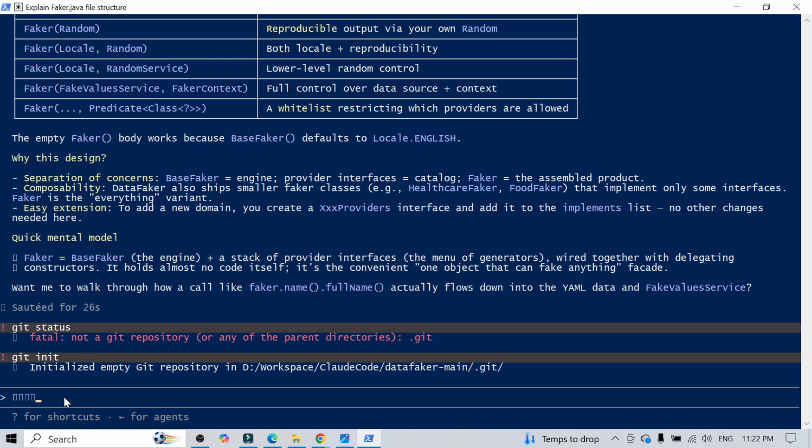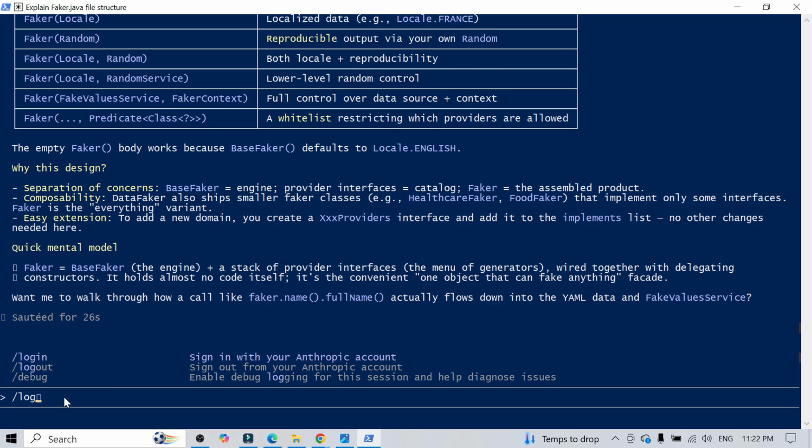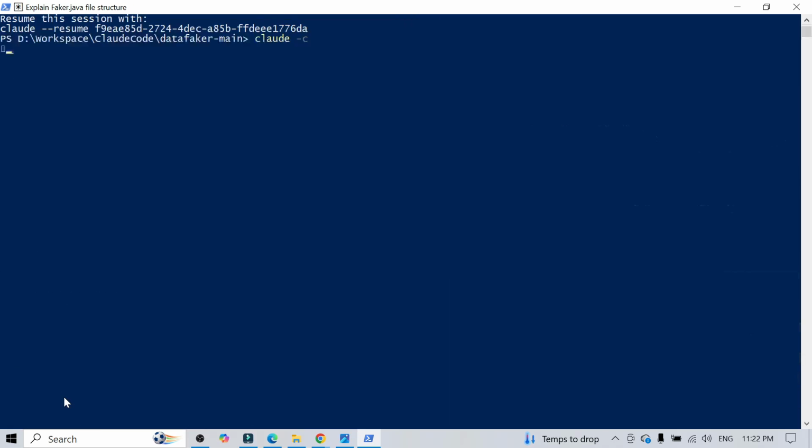And finally, if you want to log out from your current Claude Code session, simply run the /logout command. So this command will safely end your session.